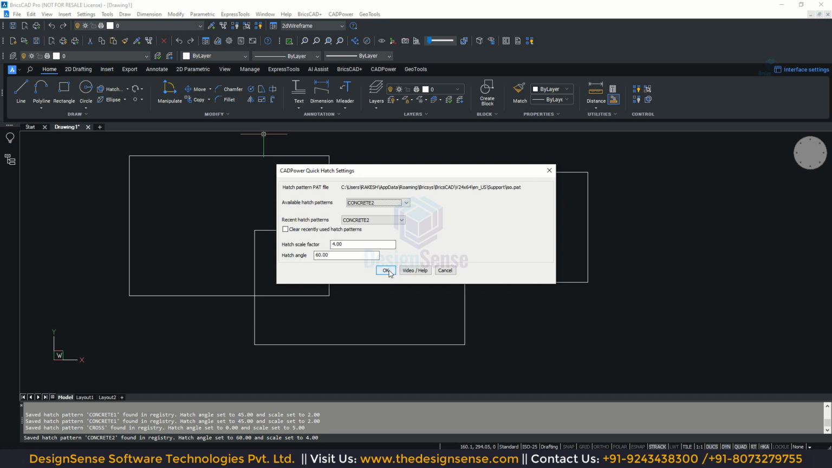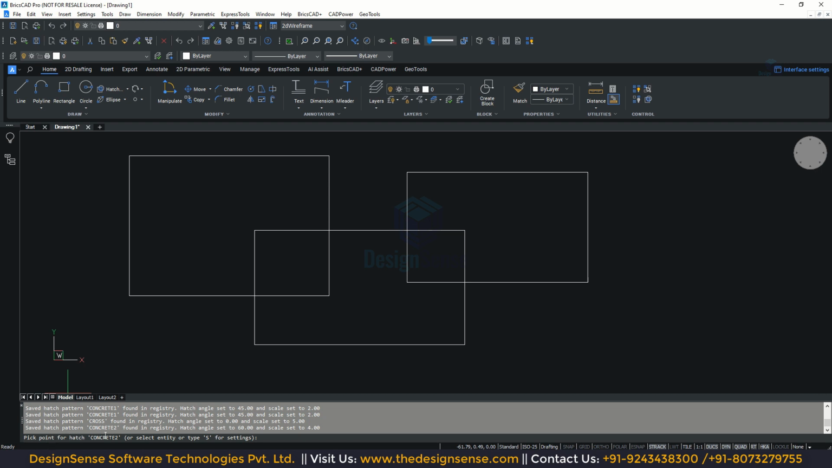Now this is a huge advantage compared to the hatch command in BricsCAD, where it won't allow you to specify the scale and angle on a per hatch basis. So once you have selected this, just click OK, and now pick point for hatch. So let's say if I pick this, you can see that the hatch has come here.